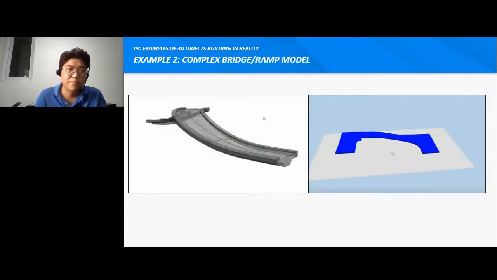It's a complex bridge and some kind of ramp model in the building. If you want to design some kind of ramp into the construction site with Allplan, yes, now we can see how Allplan can do that.